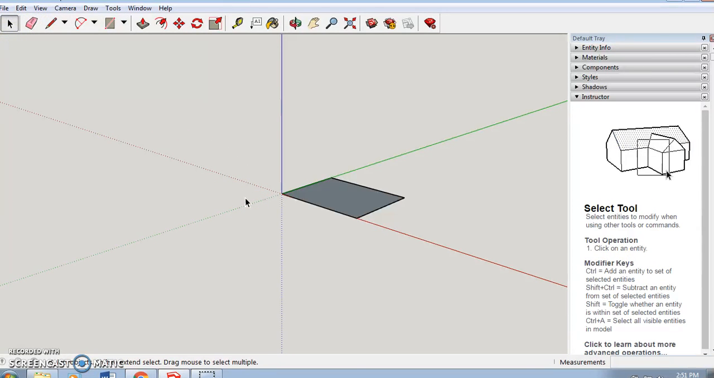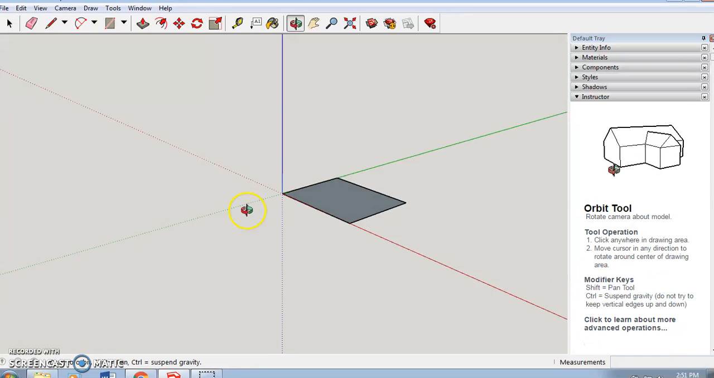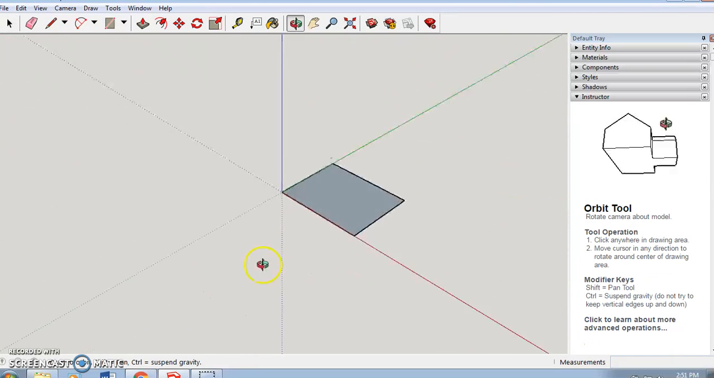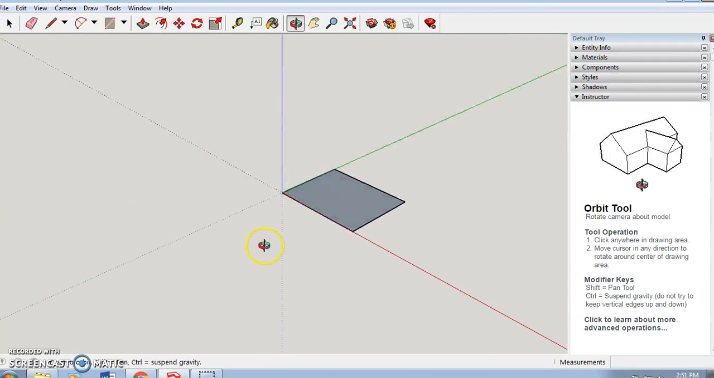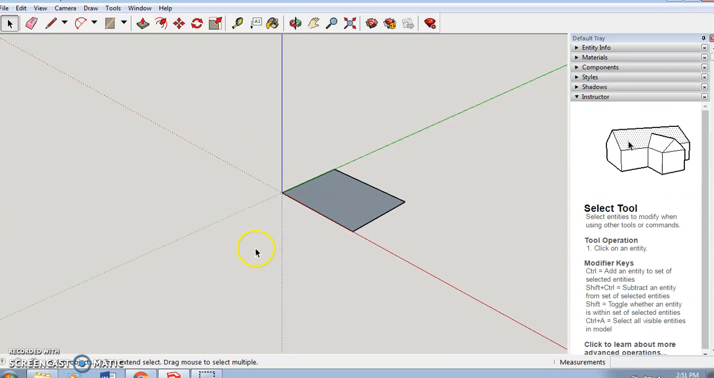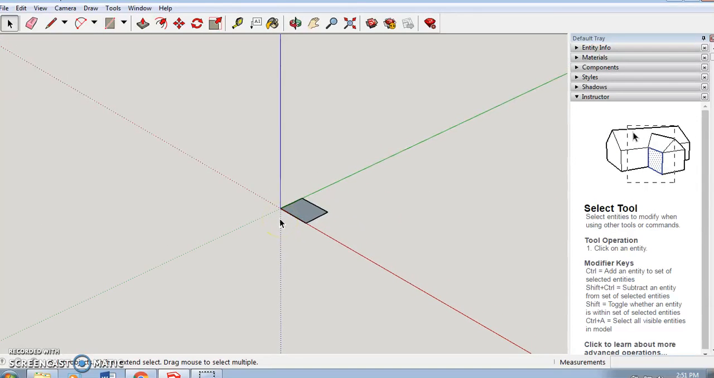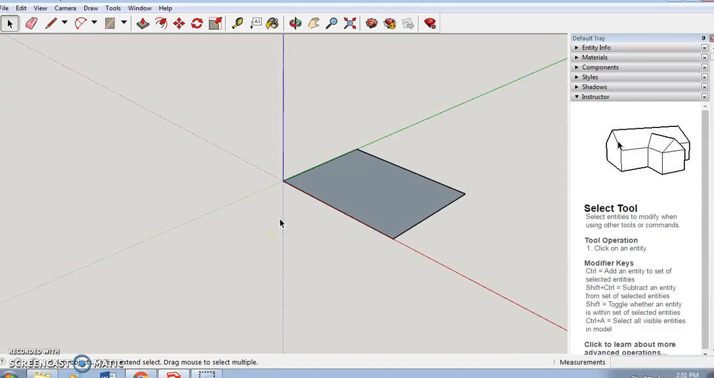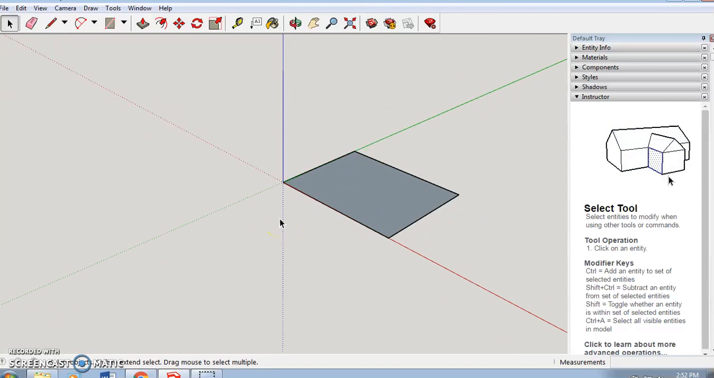At all times, though, there are two other things that you can do. You can press down on the scrolling device and you can rotate. So you can always rotate with your mouse at any time using the scroll bar and pressing down on it. You may also scroll on the scroll bar and zoom in and out. So those two things are automatic just using the mouse.